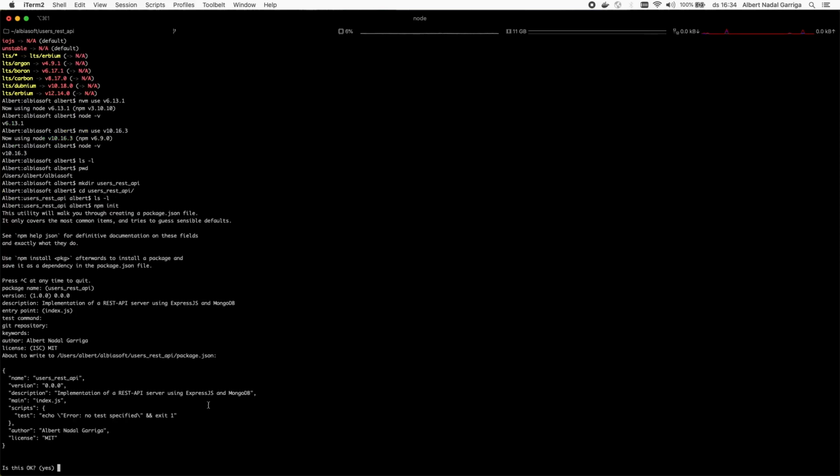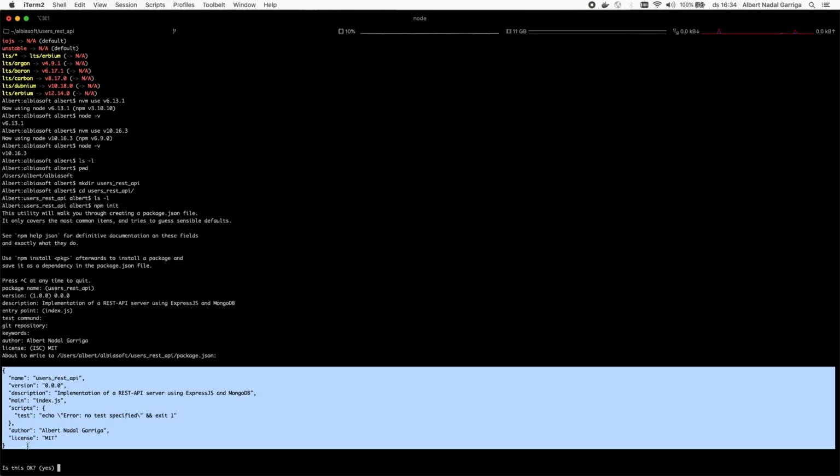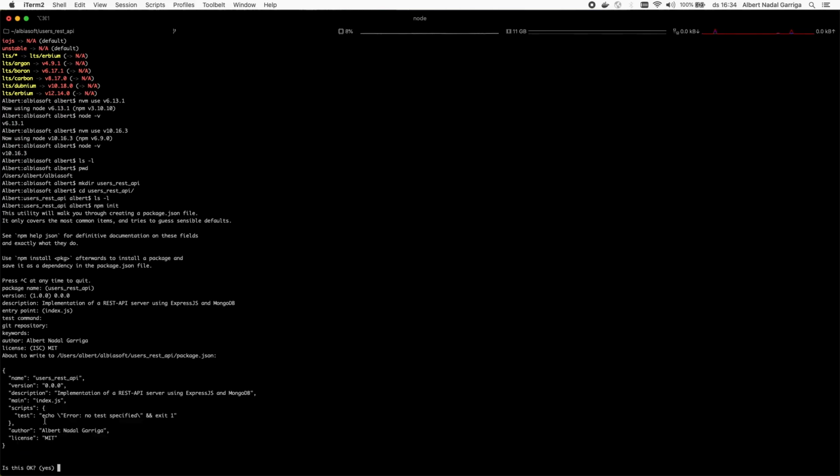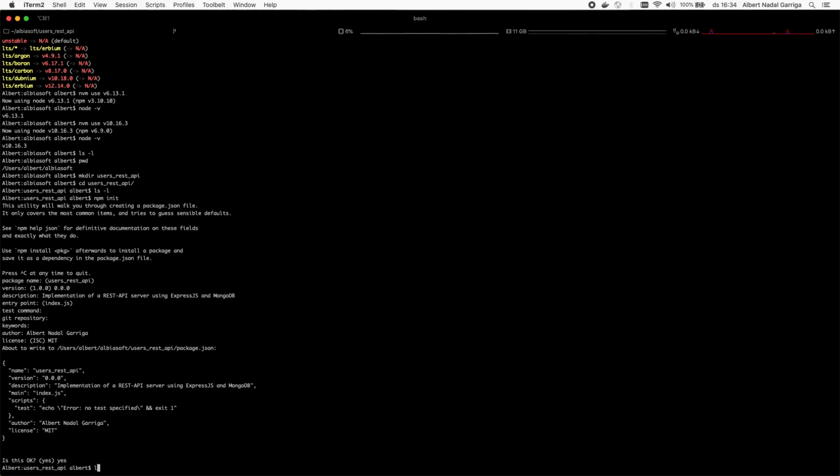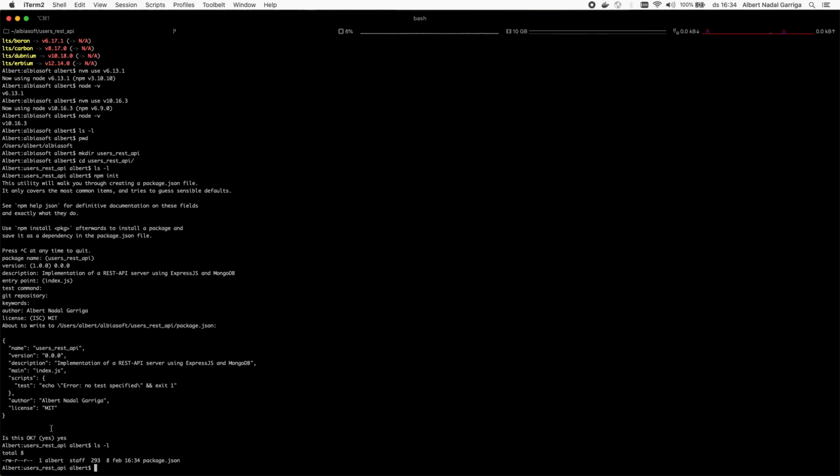After filling the form, it will show a JSON with a summary of the data entered. That JSON is the content of the file package.json that will be created after checking and confirming the data. Now, if we list the content of the project folder, we will see a file named package.json, which is the base of any Node project. Next, we create the Readme file.